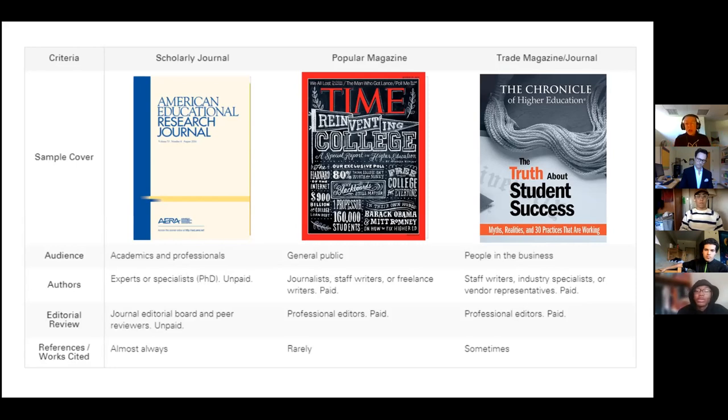We're not saying you can't use these for your actual assignment, but you just kind of have to get a general idea of what the difference is. The other thing there is sometimes trade magazines or journals. These are geared towards people in business. They generally have staff writers, specialists, vendor reps. They all get paid. They have professional editors. Sometimes they have references, not always. What you will be focusing on are probably scholarly and popular magazines in general.